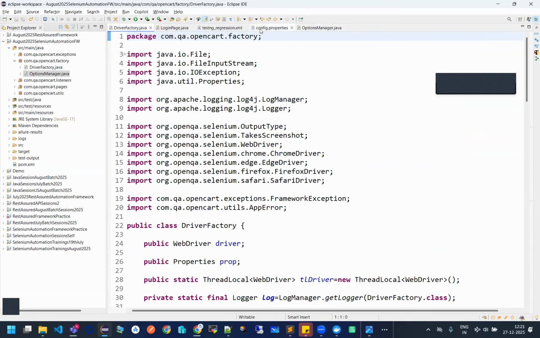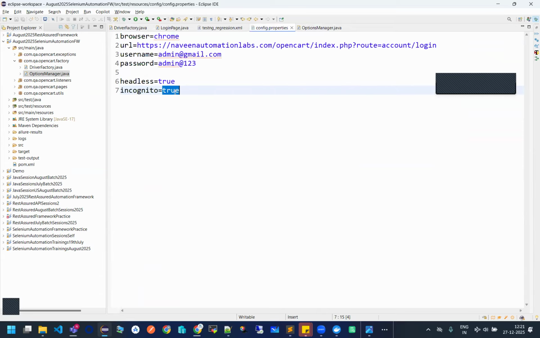First of all, I am doing the config properties. I am making headless as true and I am making this as false. No incognito, only headless. So headless is true. So this time what will happen, guys? Will the browser open? No. This time the browser won't open.